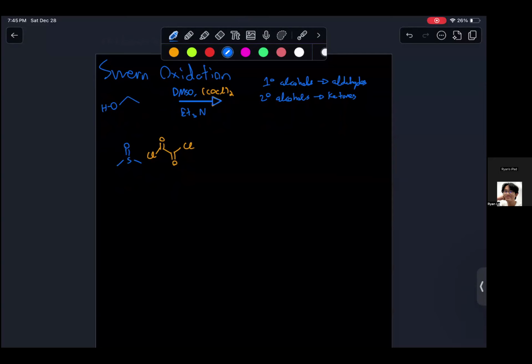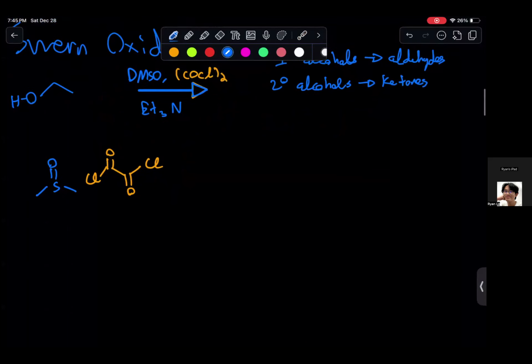Let's talk about Swern oxidation. Swern oxidations, remember that the overall predicted product is that primary alcohols will go to aldehydes. So from here, this is a primary alcohol. We'll make an aldehyde. And the secondary alcohols will make ketones. And so we'll go ahead and we'll start.